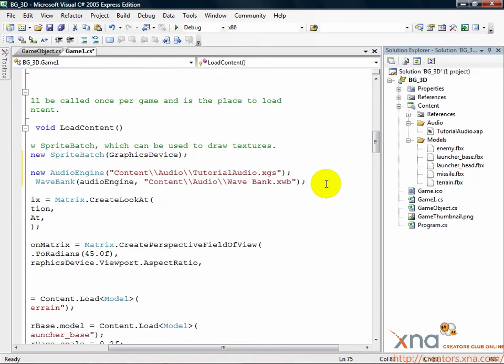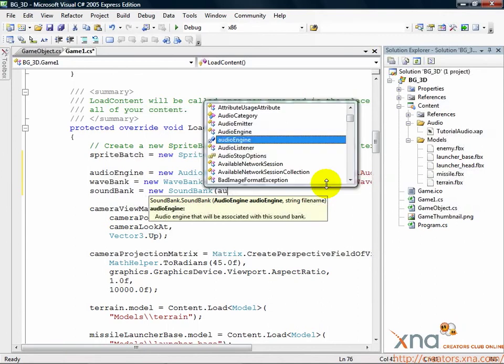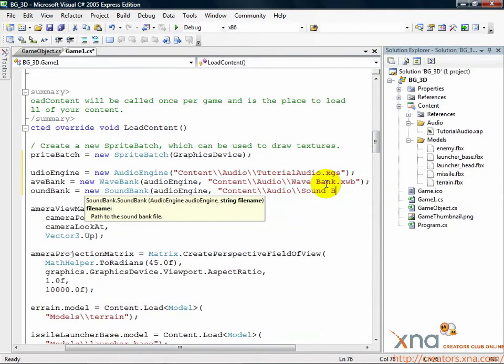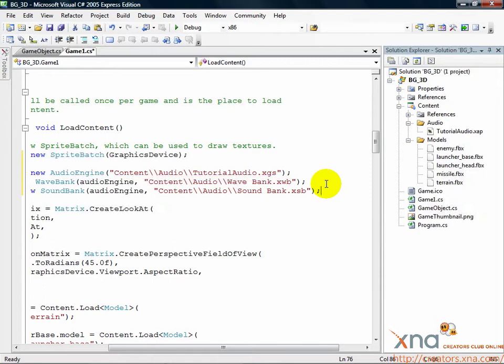Add the following line. soundBank = new SoundBank(audioEngine, "Content\\Audio\\Sound Bank.xsb"). It's the same here as it was with the wave bank. We initialize the sound bank with the audio engine and the path to a Sound Bank.xsb file. Like the wave bank files, these sound bank files with the extension XSB are output by the content pipeline processing the XACT project. With these three files loaded in our game, we're ready to play some audio.